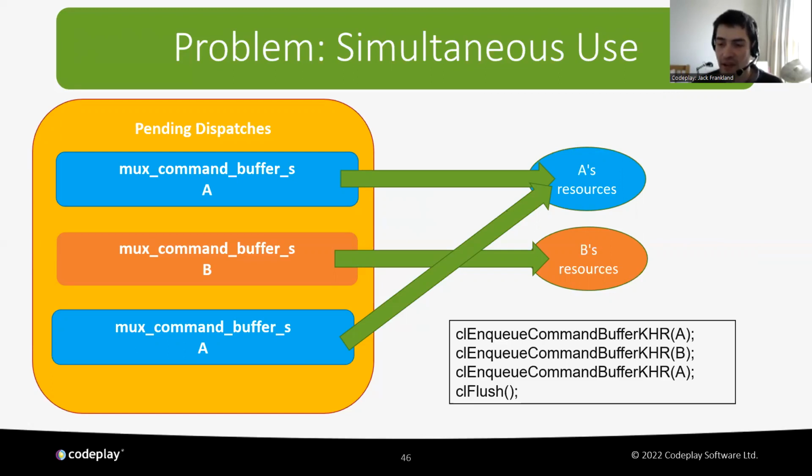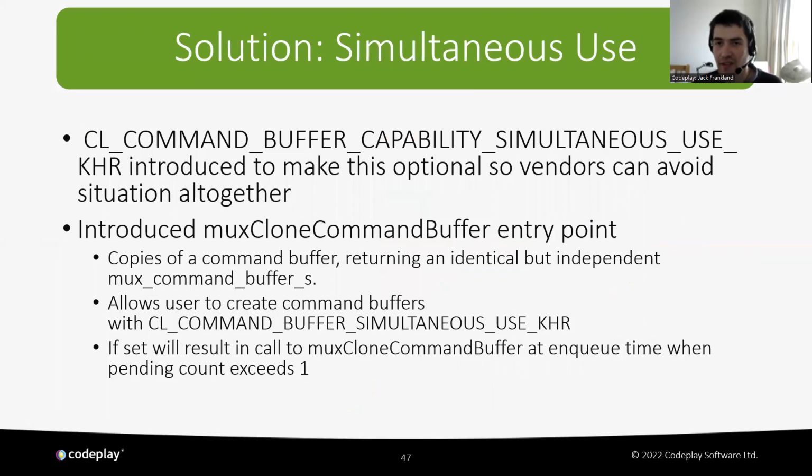So we had to find a way to work around this. And the solution to this was kind of twofold. The first thing we did was make simultaneous use optional. So vendors don't actually need to support simultaneous use for OpenCL command buffers. And you can query support for simultaneous use via this flag, which is a property of the OpenCL device that can be queried by the OpenCL API. And if a vendor that doesn't support simultaneous use had a user who was trying to enqueue a command buffer and it was already in flight, they could, for example, report an error and say we don't support this.